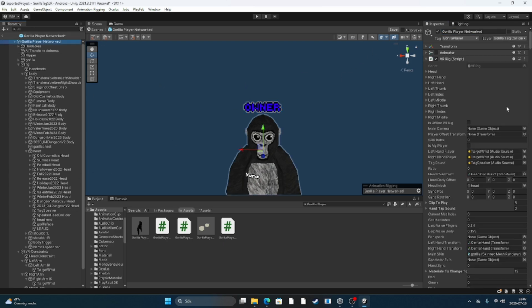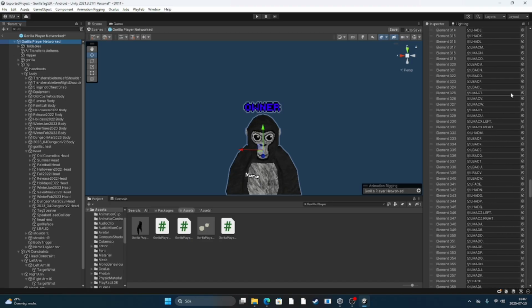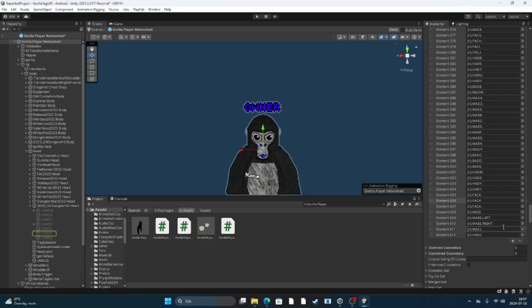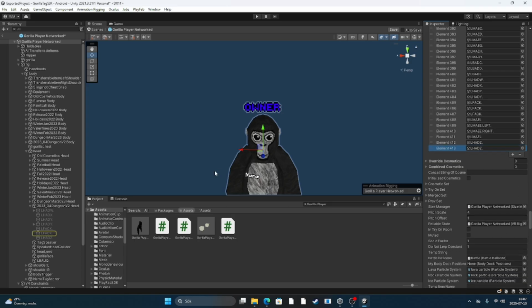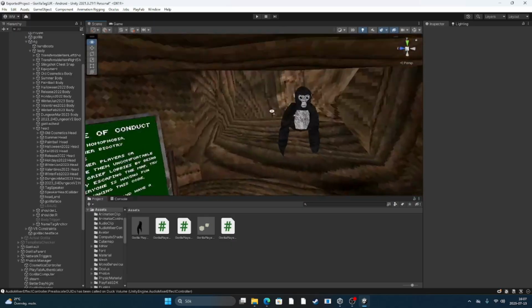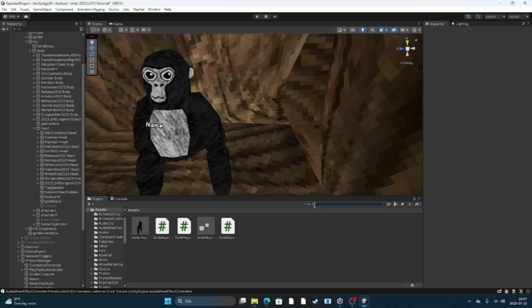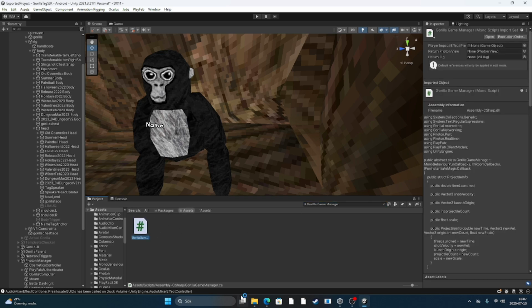Scroll up to Gorilla Player Networked. Scroll all the way down. Plus, drag this one onto the gate. Disable this, Control S to save. Now you can click on scenes, just like that. And now we gotta go to Gorilla Game Manager. We want to open this up.